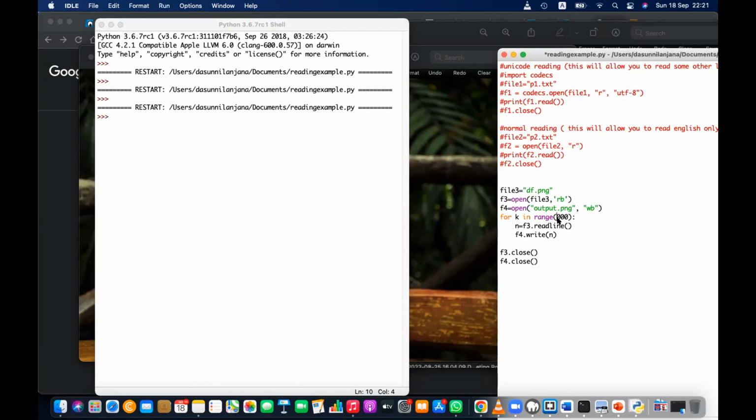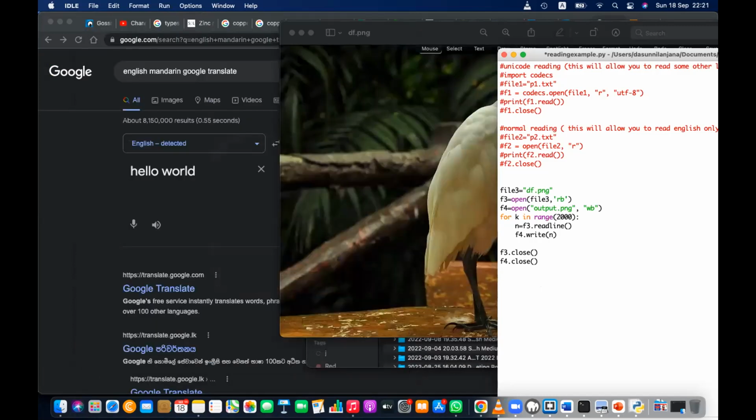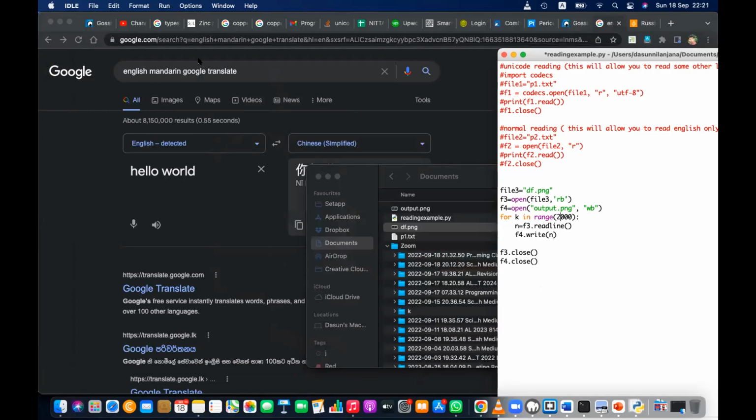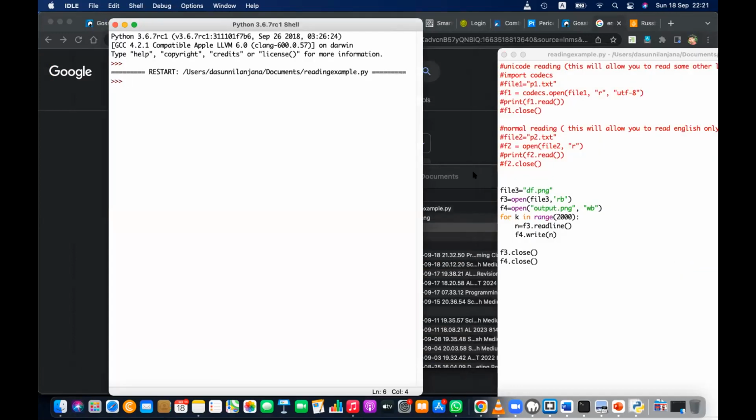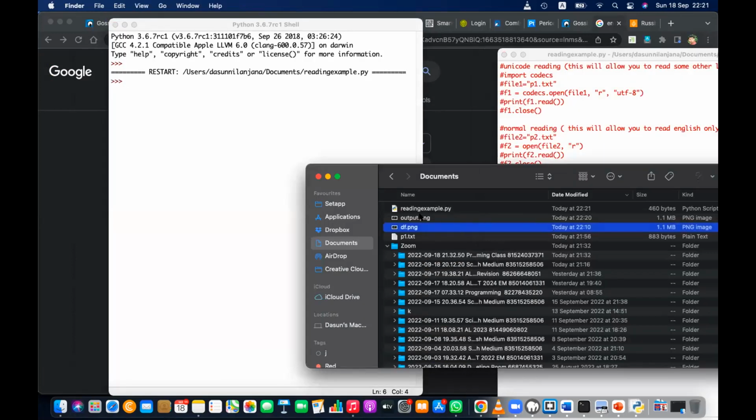Let's try for 2,000. They are closer. Maybe the entire picture is all 4,000 lines. Let's run this with the 2,000 and see. Am I getting the picture still? Yes, I think I'm getting it.